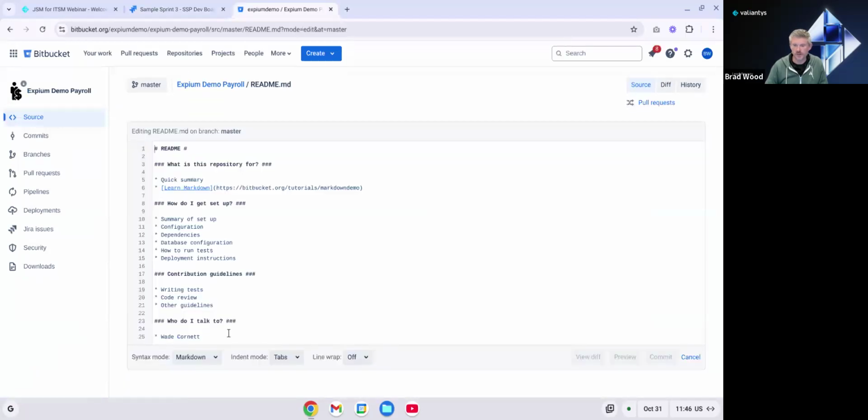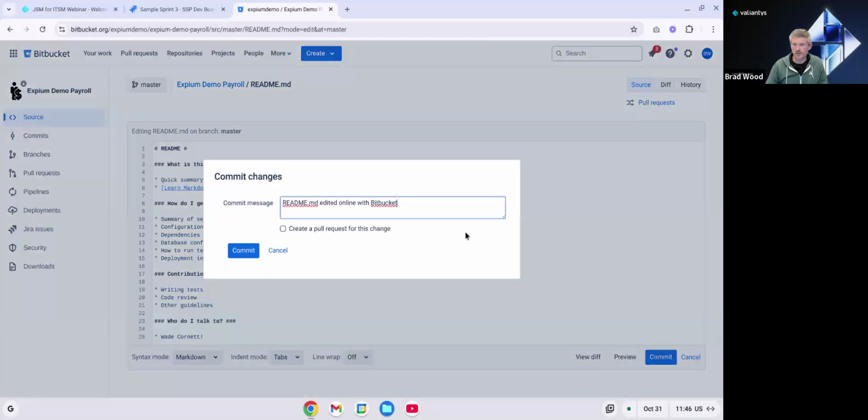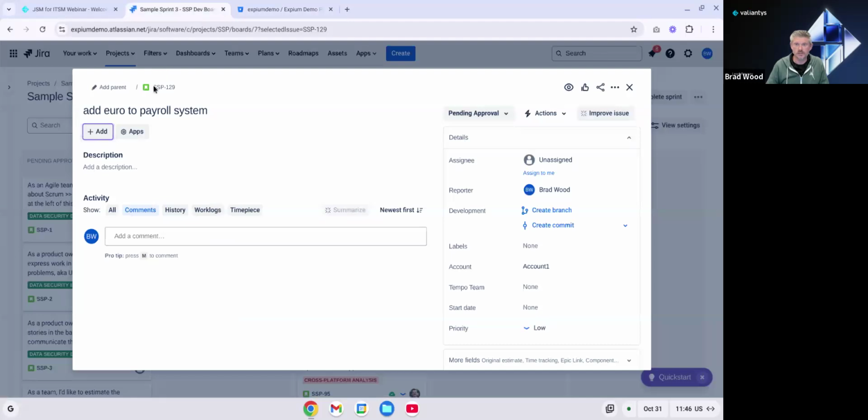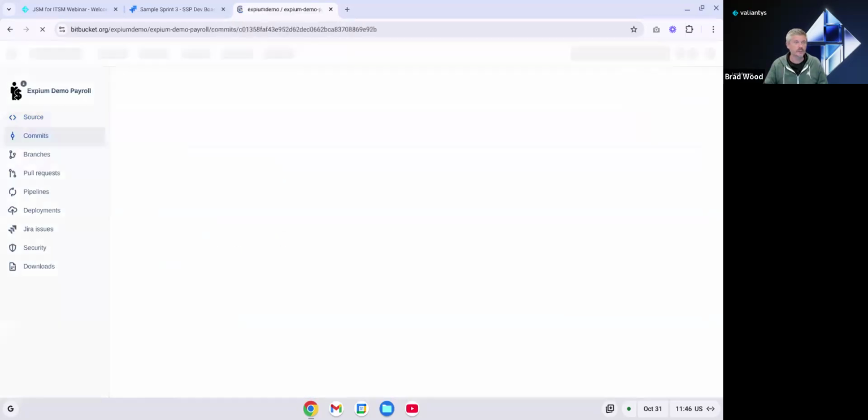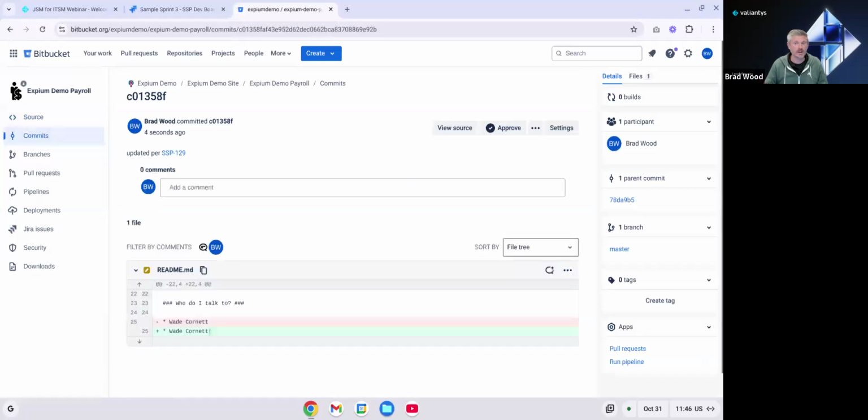And we'll give this just a second, and we'll just make a quick change, and we'll say commit. And we will add a commit message here, updated per, and we just need the issue key from this request, SSP-129. And we'll select commit here. And so because we're making this commit related to a Jira Software request, we do say the best practice is to add that in the commit message.